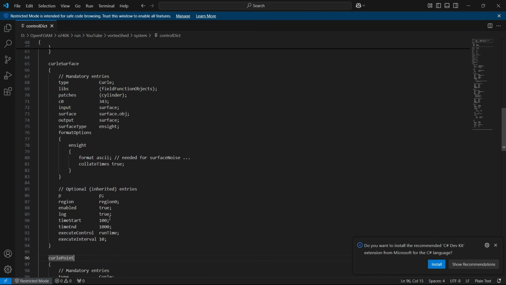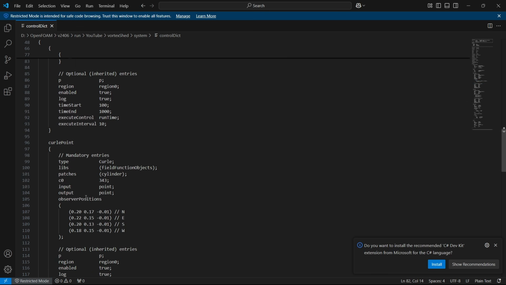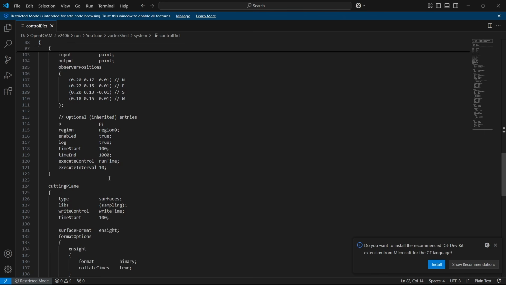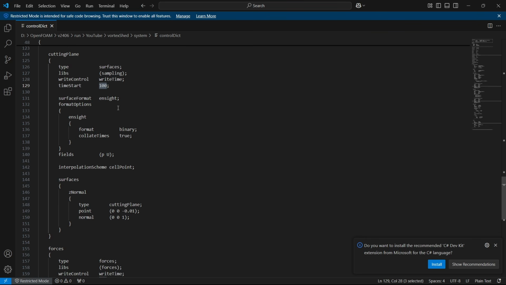Similarly, we have the curl surface on which the ensight format will be written, and this has to be post-processed. That's for another video, otherwise this video will get too lengthy. The curl point is calculated on these reference points, the observer positions. Then coming to the cutting plane, the time start is at 100. Actually, we are not going to let the simulation run till 100 and all, so you just understand what this is.